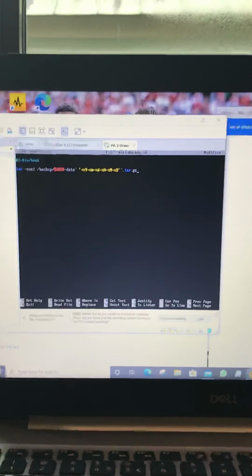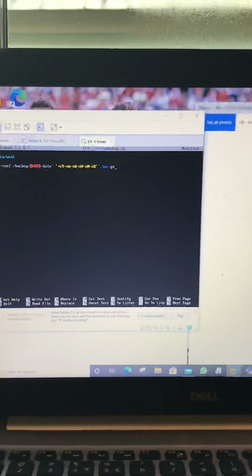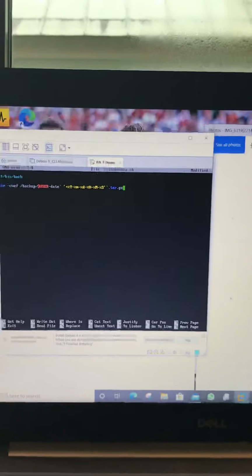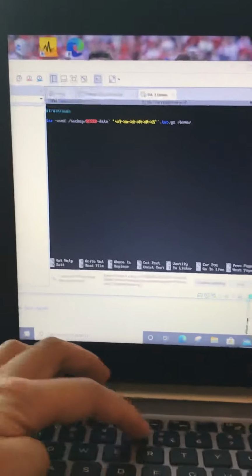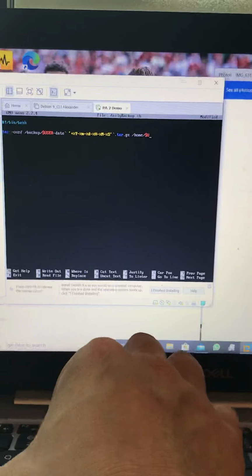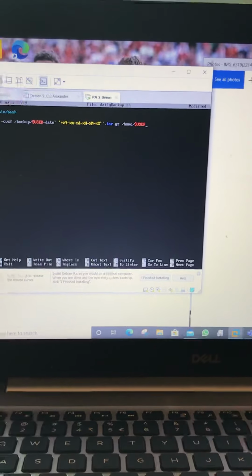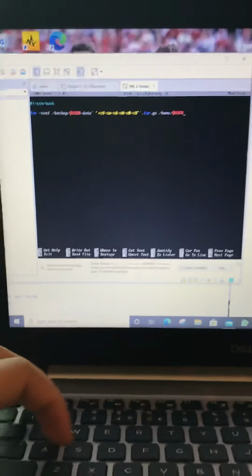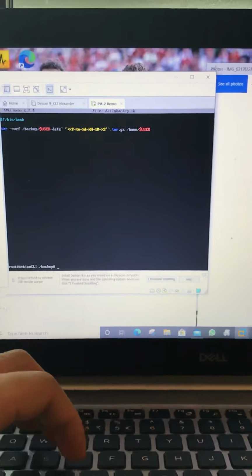This one is basically to zip the file. Gzip. Home $ the okay. Save it, yes.